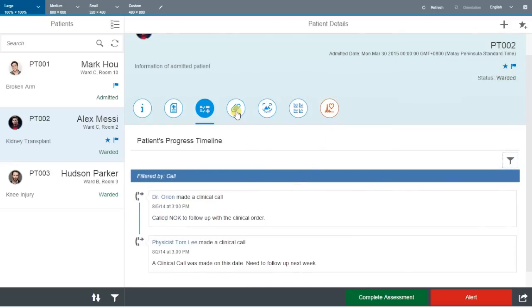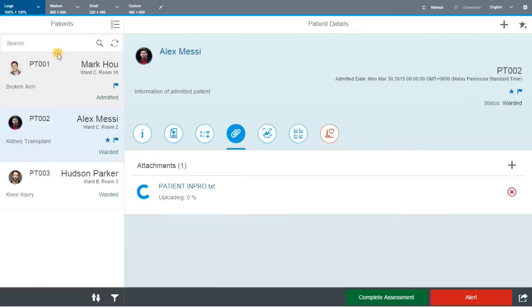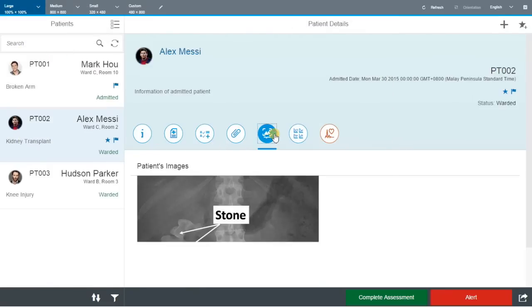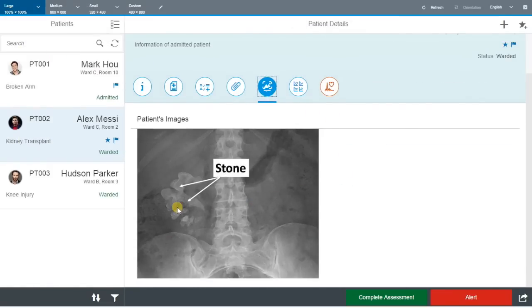Moving on, I'm able to review or add new attachments. In this case, let me attach a document for Alex. Next, let us check if Alex has some images ready for his surgery. And here we can see an image of an x-ray of his kidney.